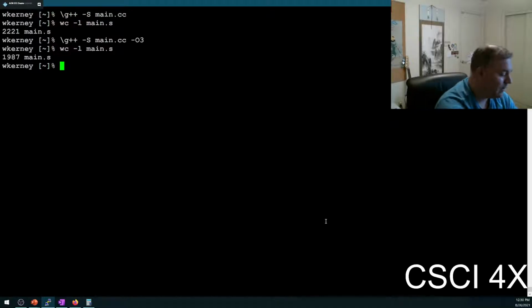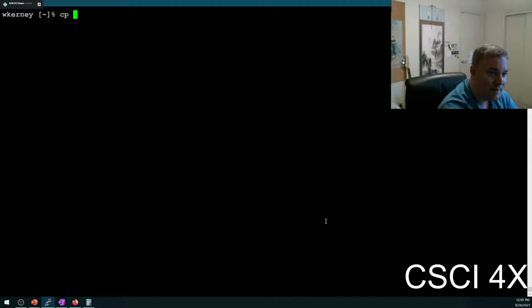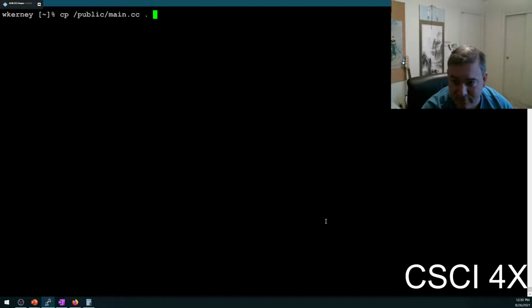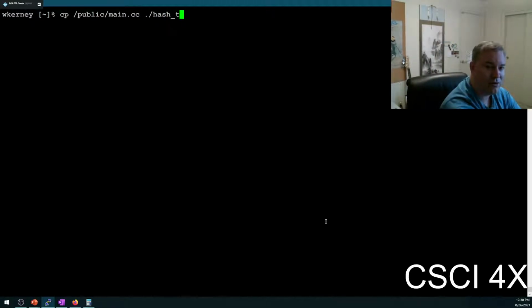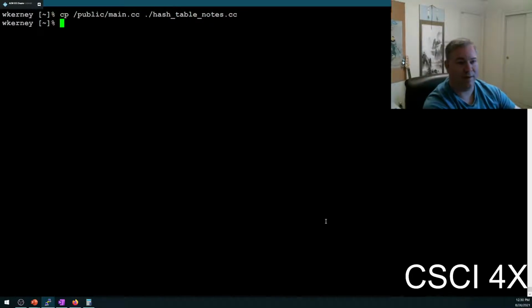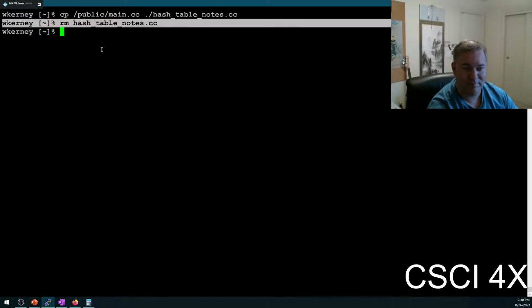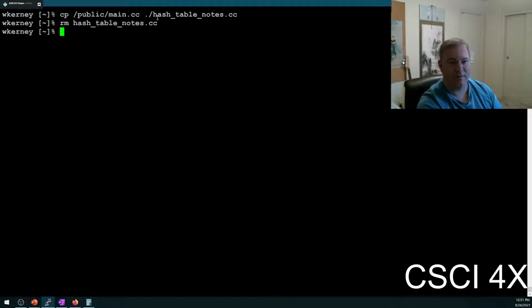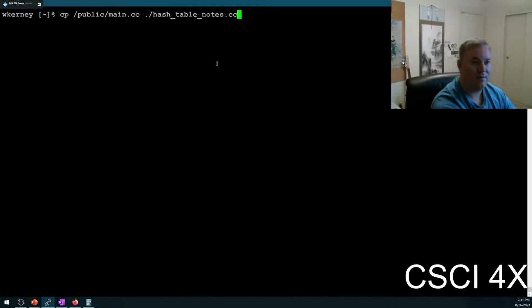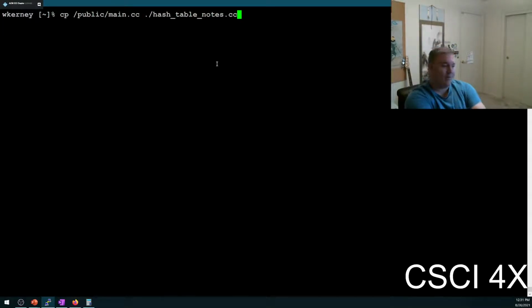Okay, you want to copy it? Yeah, okay, so copy main.cc into public. If you want to make a copy of the file from today, copy /public/main.cc to your current directory. That will overwrite whatever main.cc you have there. So if you want to give it a name, you can call it hash table notes.cc or something like that. And if you want to delete it, do that. If you don't want to delete it, don't do that. So in public, main.cc is the notes from today. I always put my code up on the server for you guys to copy.